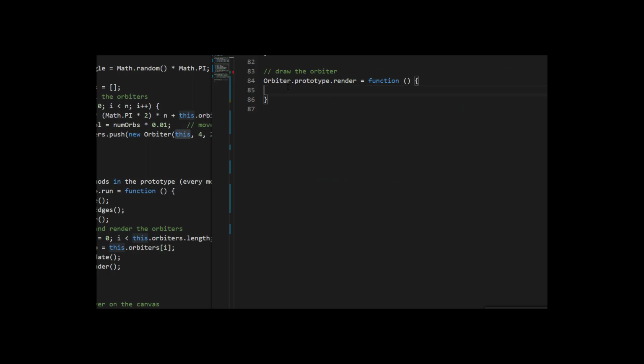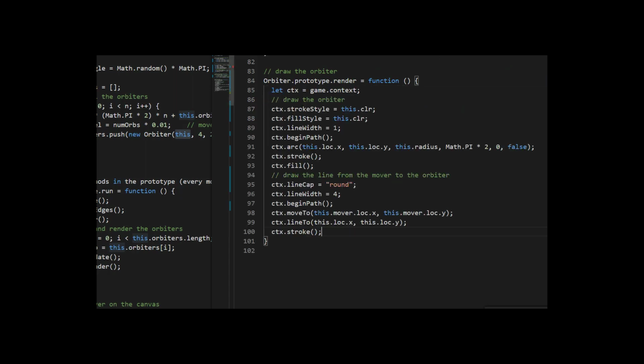And now let's finish this off by looking at the render, and the render is just going to simply be rendering a circle, and that's for the orbiter itself, and then I drew a line from the mover to the orbiter, and so that's just taking move to and line to. So move to is going to be going to the mover.loc.x and mover.loc.y, and then it's going to go line to this, which is the orbiter.loc.x, and this.loc.y. So the location vector of the mover to the location vector of this orbiter, and that's it.